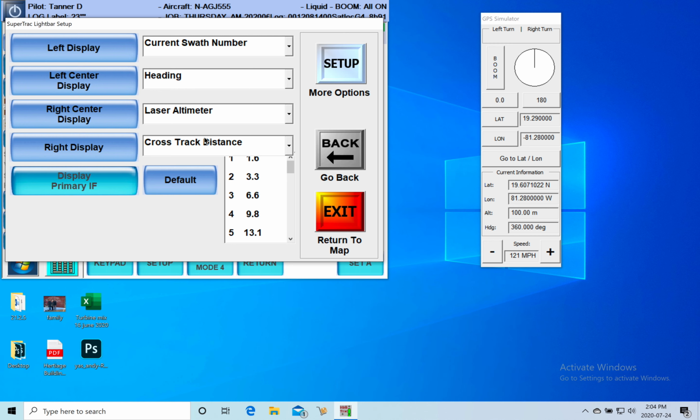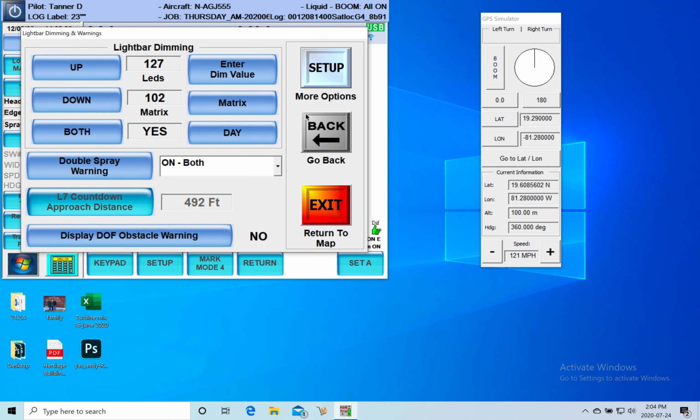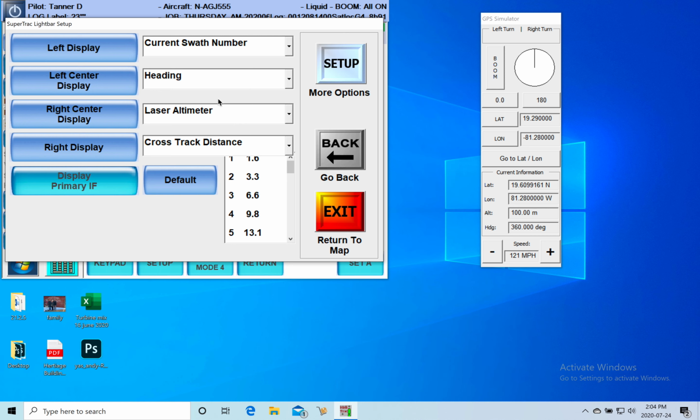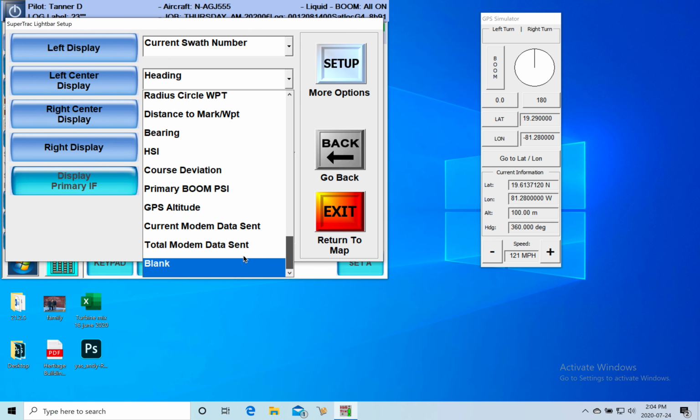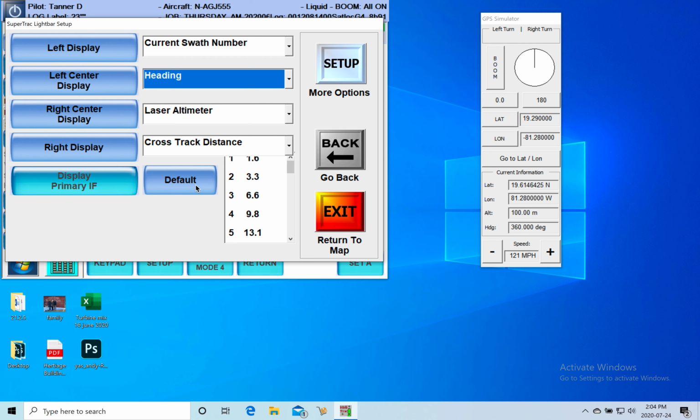And your cross track distance. This can be pretty overwhelming, especially if you're in a new aircraft, a new GPS. But you can shut these off. Like you can run just two. So if you want to get used to your system and then graduate to more information, I'd highly recommend that.